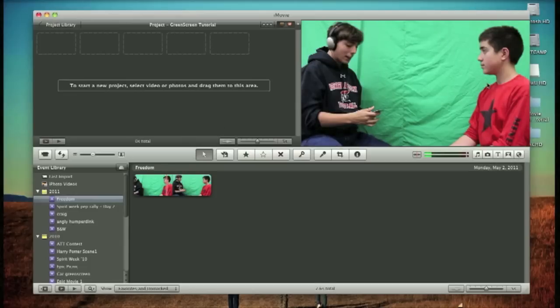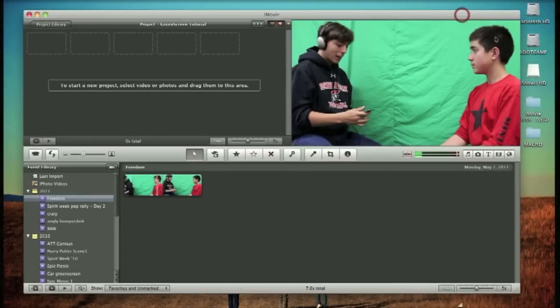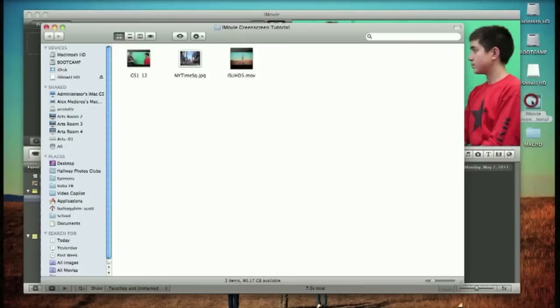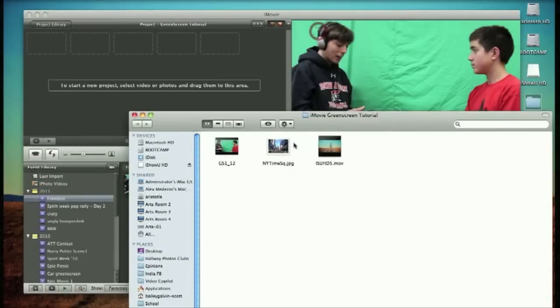Other things you want to be careful of. Make sure that you're not casting any shadows on the green screen. This is probably the most important. Don't wear green. When you pull the key, if you're wearing green, you'll just become invisible.